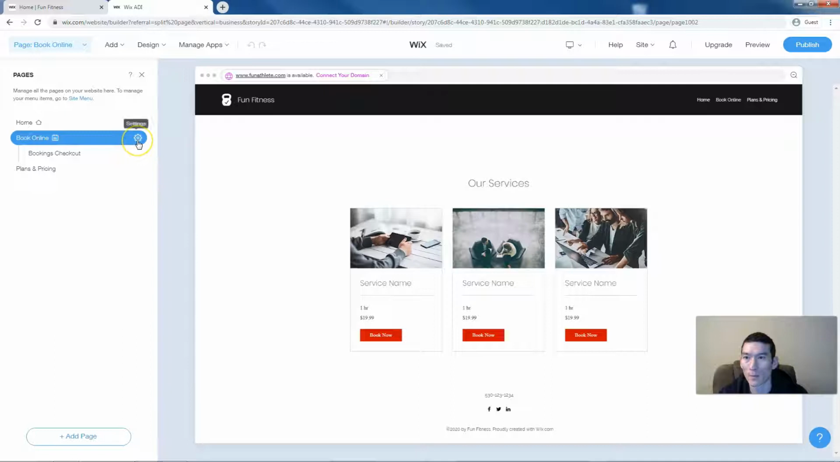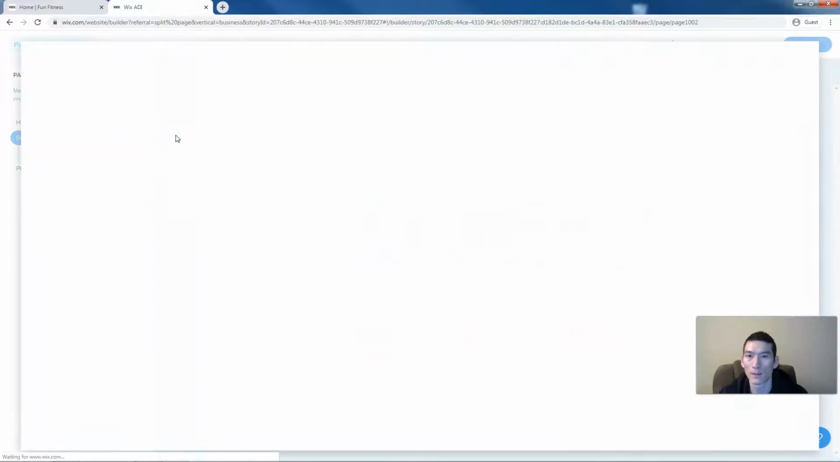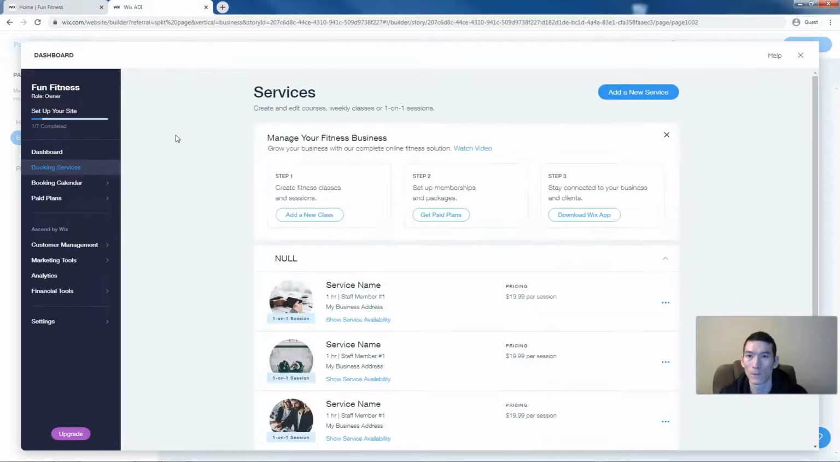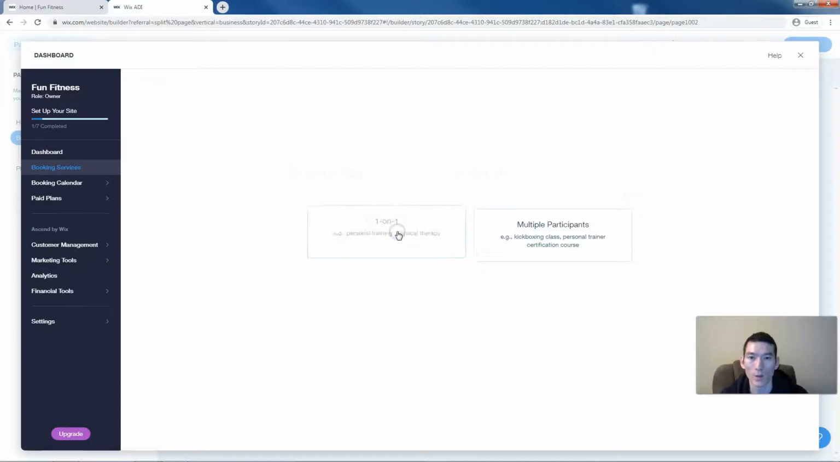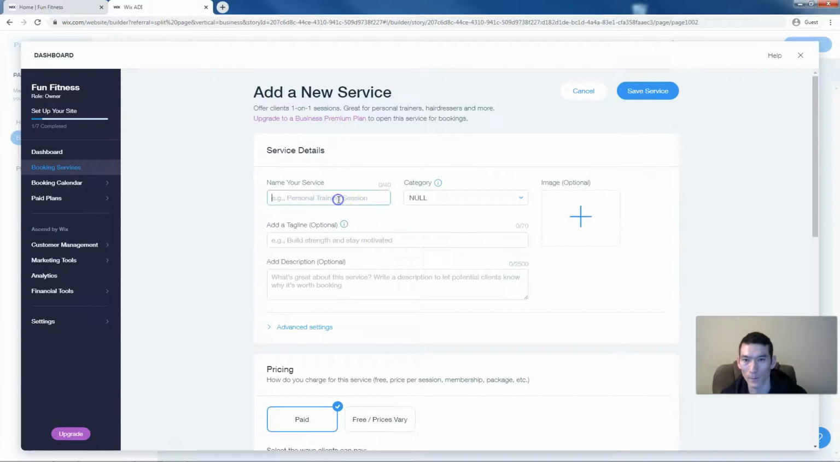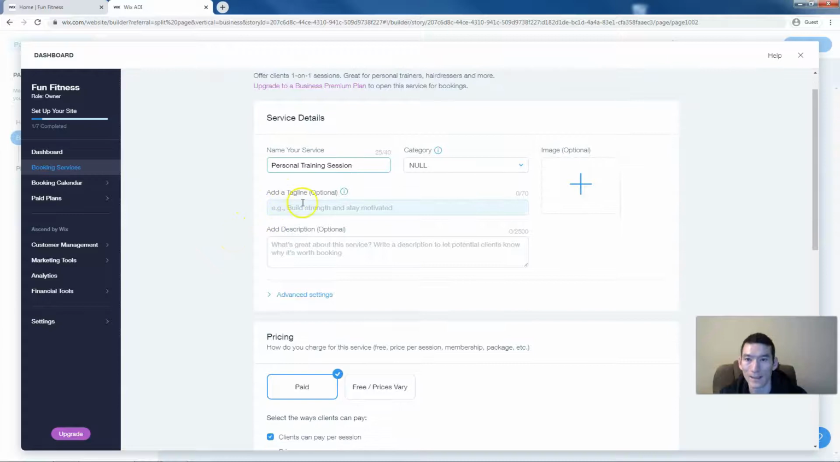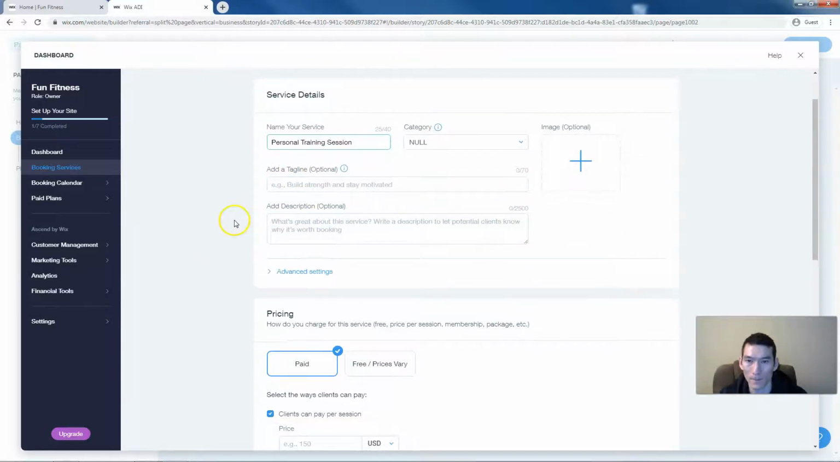So same as the plans, click on this gear, go to manage bookings. In here you can add a booking. So I'm going to click this add new class. And then I'm going to just add a one-on-one training. So click this one-on-one. And then I'll put personal training session. And then you can add some tags, or add a tagline, add a description.